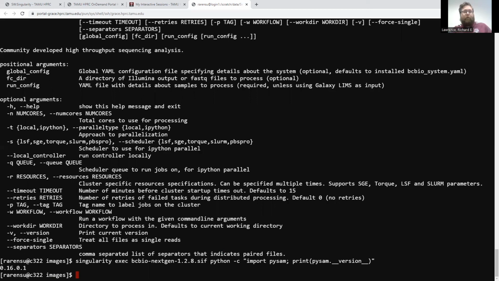I don't know what that means in particular, but it's evidence that the bio container does in fact make it very easy to get access to this particular Python module. I didn't have to install that Python module on the local computer. It's right there in the container.